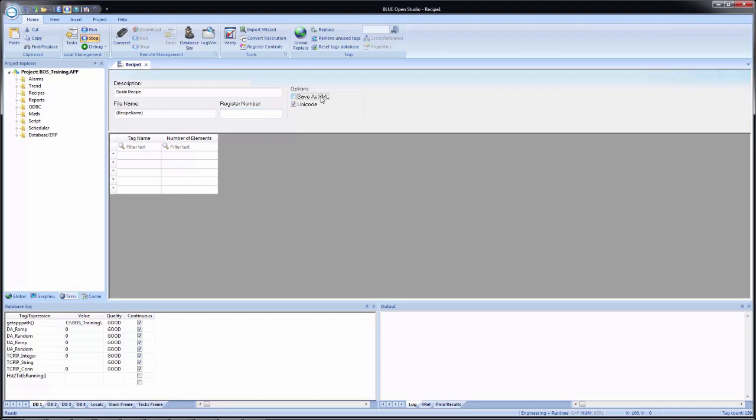If you uncheck it, it will be DAT. And that's what we'll do. We'll actually uncheck these and save them as DAT files. And then below that is the Unicode option.